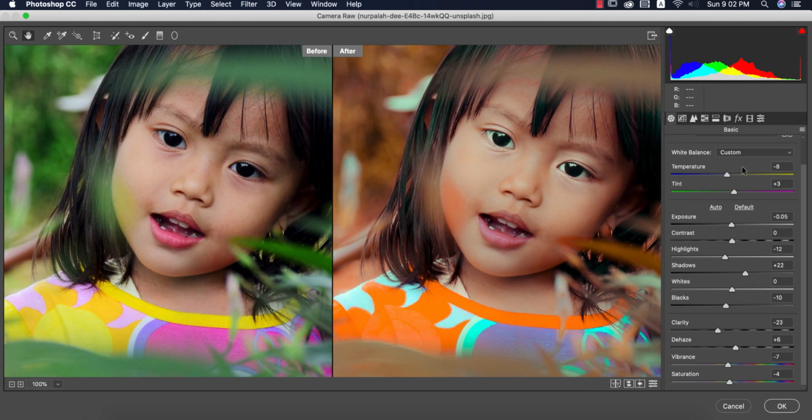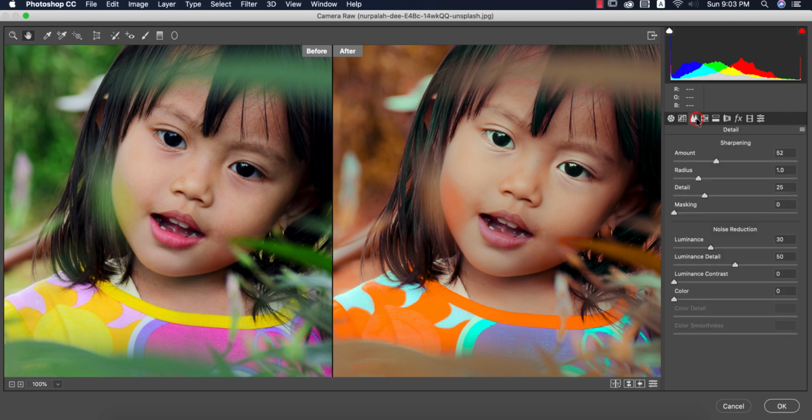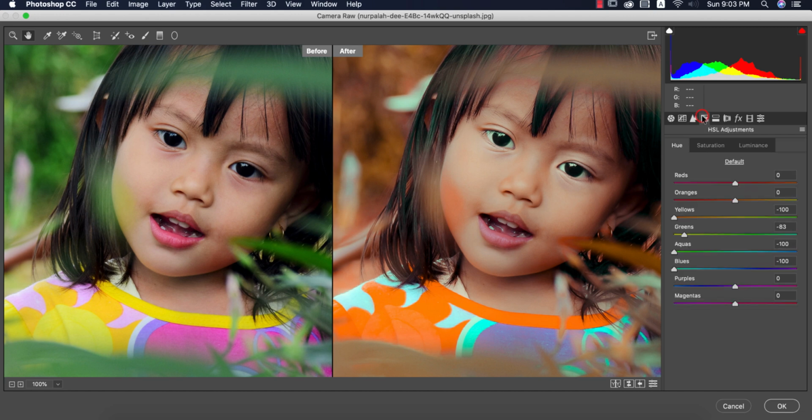So after that, let's go to the tone curve. I didn't use that. And here the sharpening amount is 52, and the luminance of noise reduction I made 30. That's why in this photo you are getting some noise, but in this output you are getting no noise over here. And luminance of noise reduction detail is 50. And here the yellow I made -100, and green -83, and aqua -100, and blue, that is -100 as well. Saturation I didn't touch, and luminance I didn't touch.